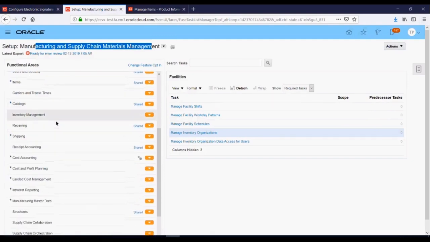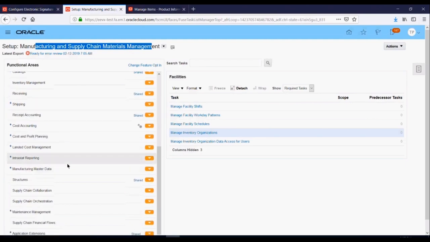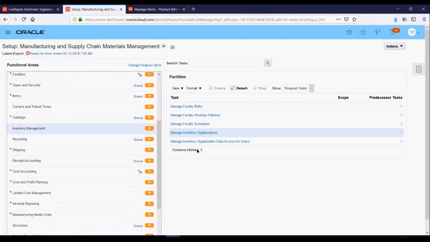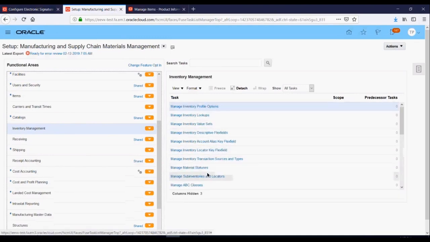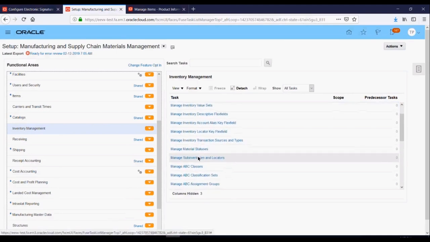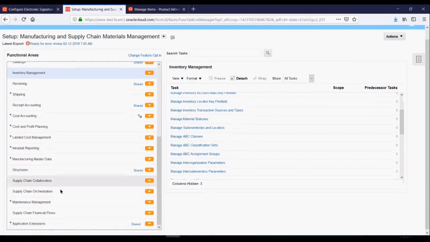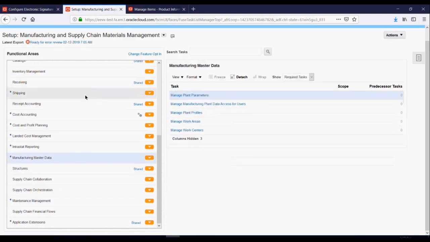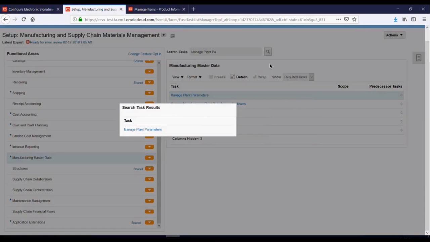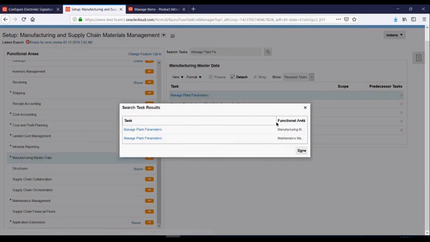And over here, I could get into, I think, inventory management. Or I prefer searching because I wouldn't really know in which functional area Oracle decides to put it. So when it says manufacturing master data, it comes here, or I like to search it here. Manage plant. If I just give it partially and hit search, it pulls it out. And like I said, this is just repetitive. If it's falling in two functional areas, it just lists that.